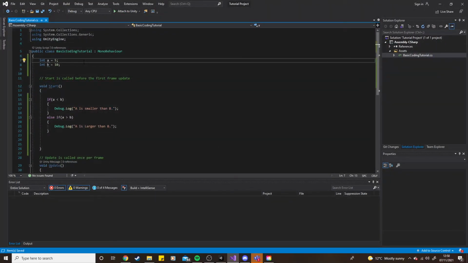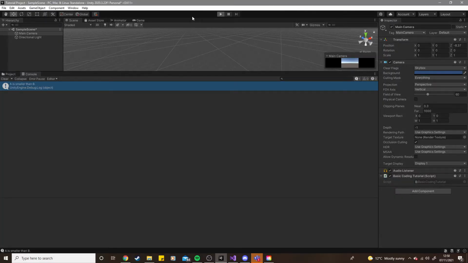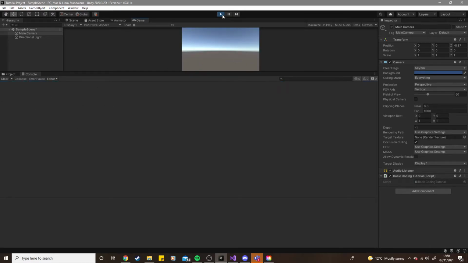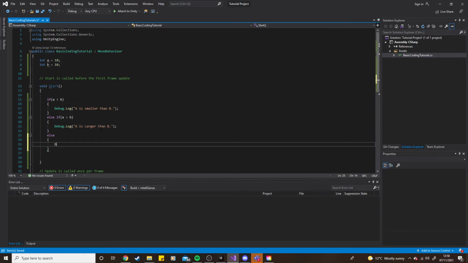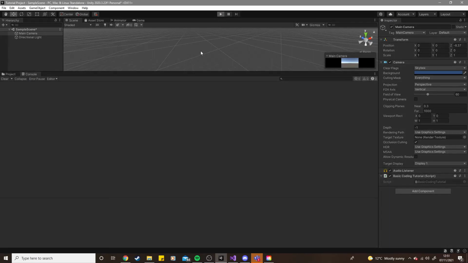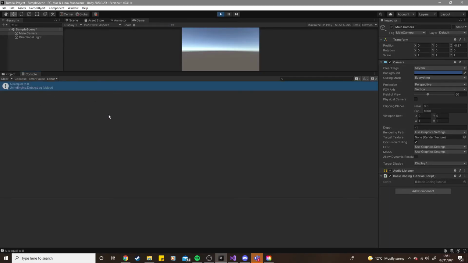Okie dokes. What happens if a and b are equal? Nothing is outputted. That's because a isn't smaller than b, it isn't larger than b, so we need an else. There aren't any other cases, so I don't need to do an if statement here. I can just do else. There's only one other case here, and it's got to be that they are exactly equal. So a is equal to b. And we will see that that will work. A is equal to b. Fantastic.